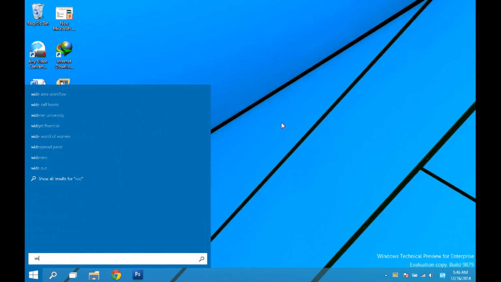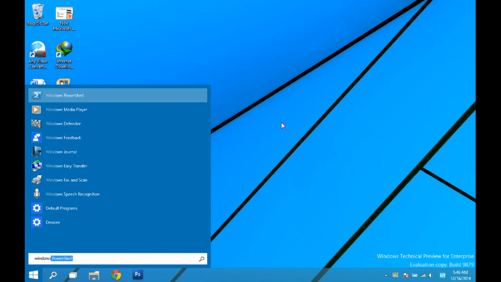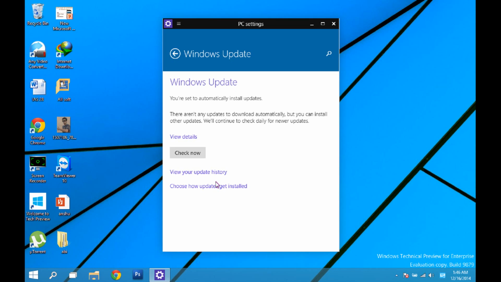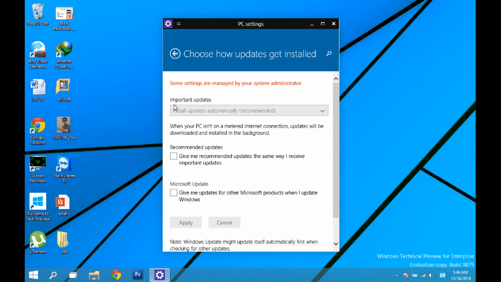Windows Update. Here you can see by default important updates is set to install updates automatically, recommended. I also cannot change this. You can see that this drop down menu is not working. Okay, so let's fix this error.